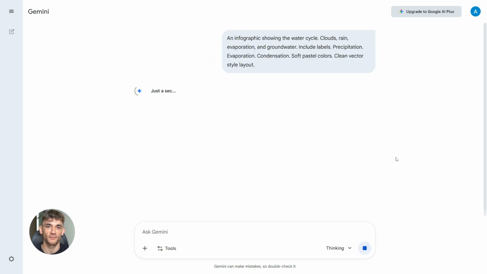Second prompt, an infographic showing the water cycle. Clouds, rain, evaporation, and groundwater, include labels: precipitation, evaporation, condensation, soft pastel colors, clean vector style layout. This one tests whether the diagrams actually make sense or if they're just random shapes thrown together.